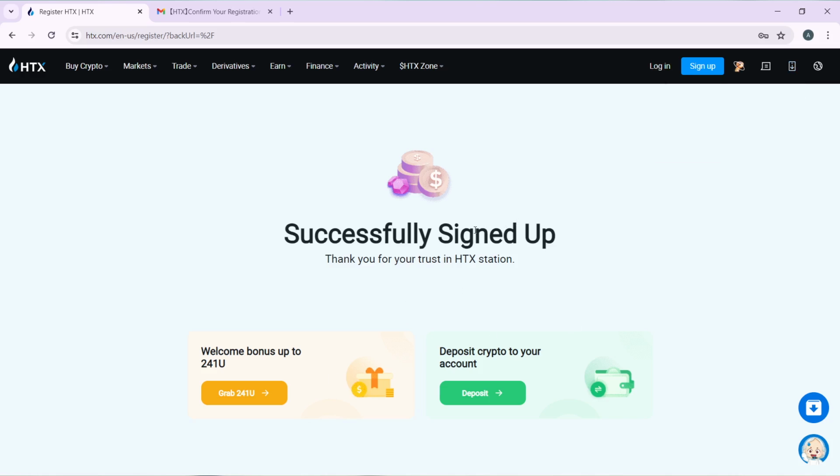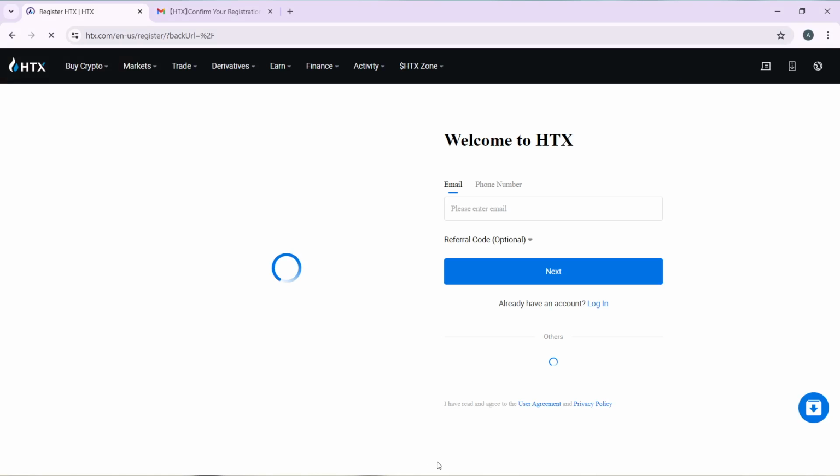So you have successfully signed up. Thank you for your trust in HTX. So you can see deposit crypto to your account, and you have this option like welcome bonus up to 241 U. That's a very cool one. So I'm just going to have to refresh this page because I don't know why I'm seeing this login and sign up button right here, because it's supposed to show. But that's pretty much it. So you can see successfully signed up. Just follow through with the processes and that will be it.